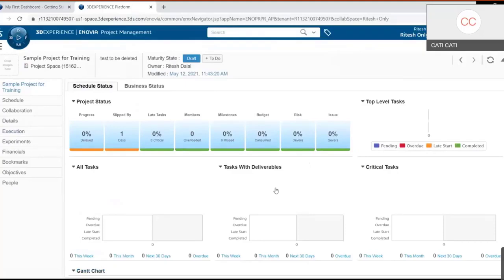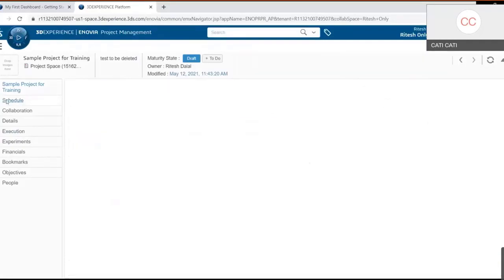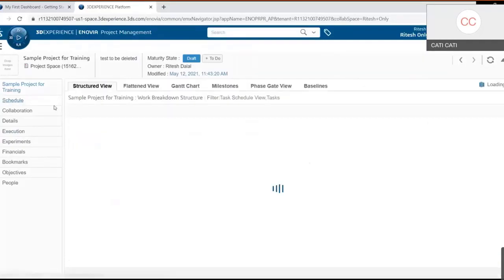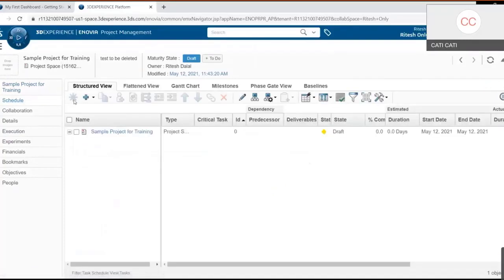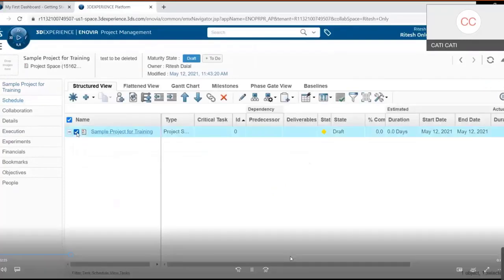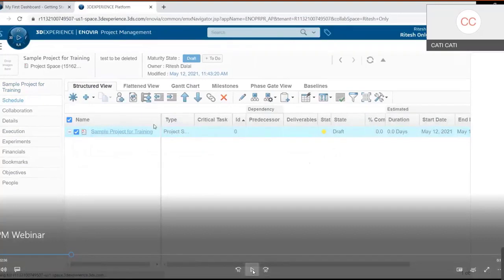You can see, again, this is brand new, so you're not going to really see much of anything at this point. But on the left side, you can create your schedule. Collaboration is who's going to be in there and what you're going to do with it. Details are the details of the project. But let's go into the schedule first and create one, right? So we've got this project and I'm going to pause it for a second.